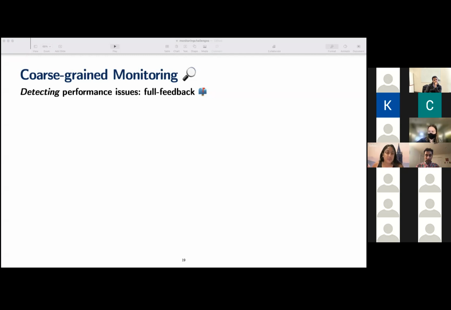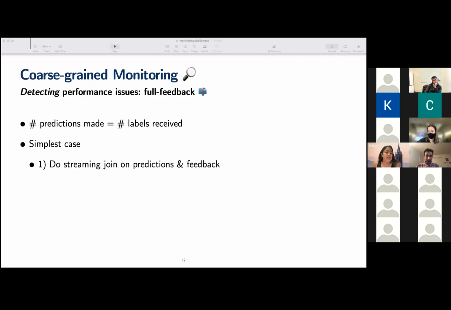So in the detection problem, there are three cases, as I mentioned before: full feedback, partial feedback, and no feedback. So in the full feedback case, what are the challenges here? You have all your predictions, you have all your labels. All you need to do is simply do a join, do a streaming join on predictions and feedback and compute your accuracy on the result.